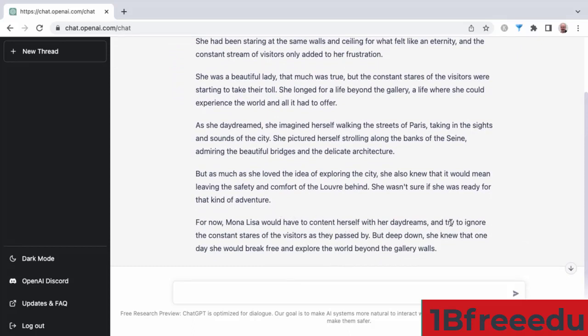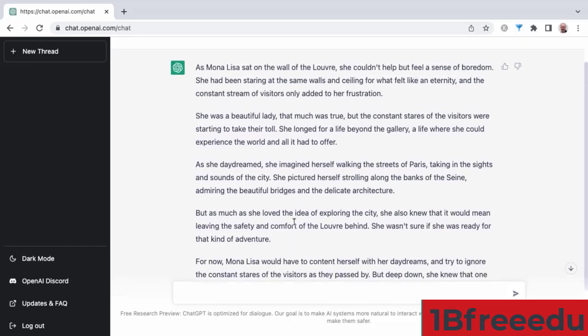Also, ChatGPT is good to weave in the goals of the prompt as well, as far as ignoring the constant stares of the visitors, and leave some hope at the end as well, interestingly enough. "But deep down, she knew that one day she would break free and explore the world beyond the gallery walls."